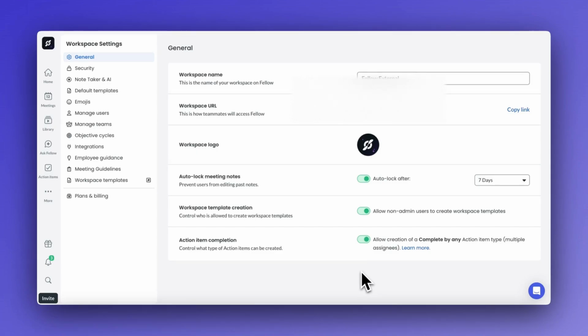That concludes the general workspace settings. Now, let's move to the security section.